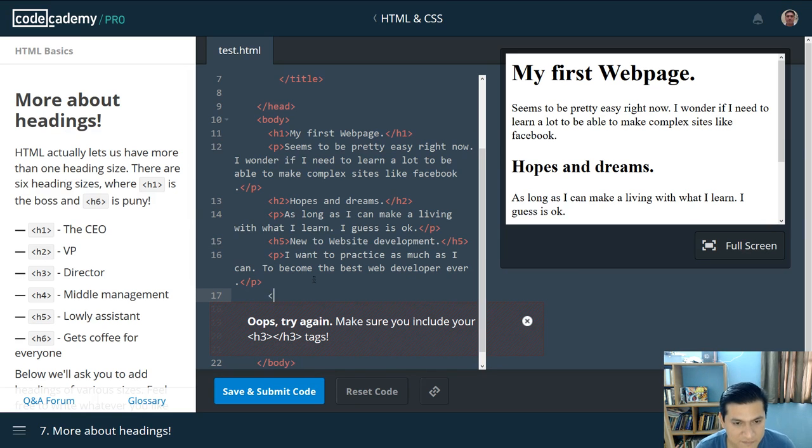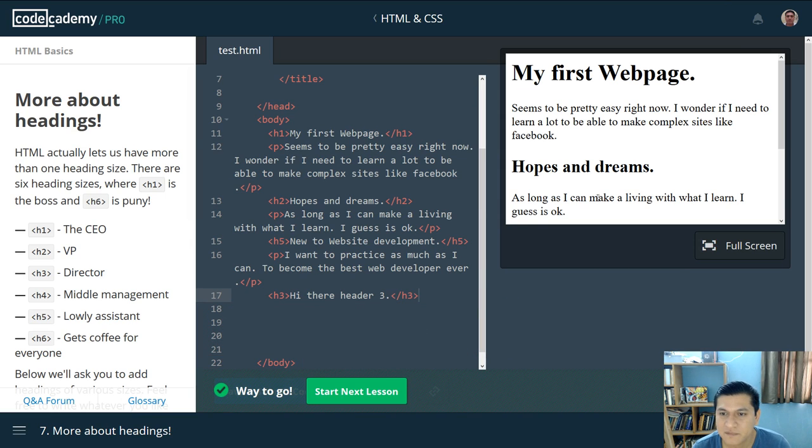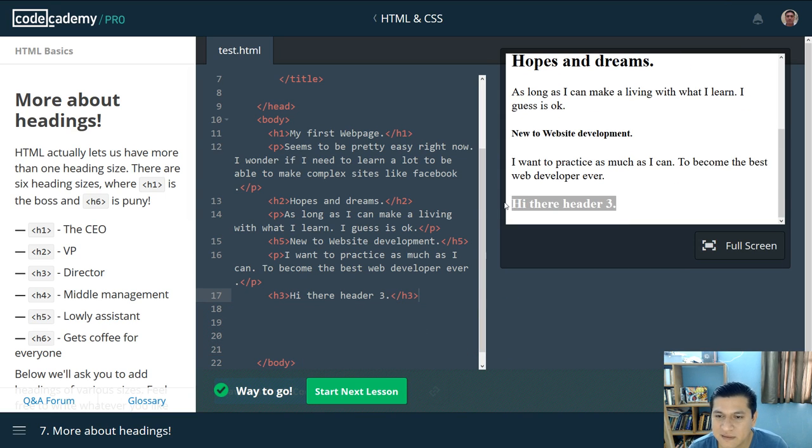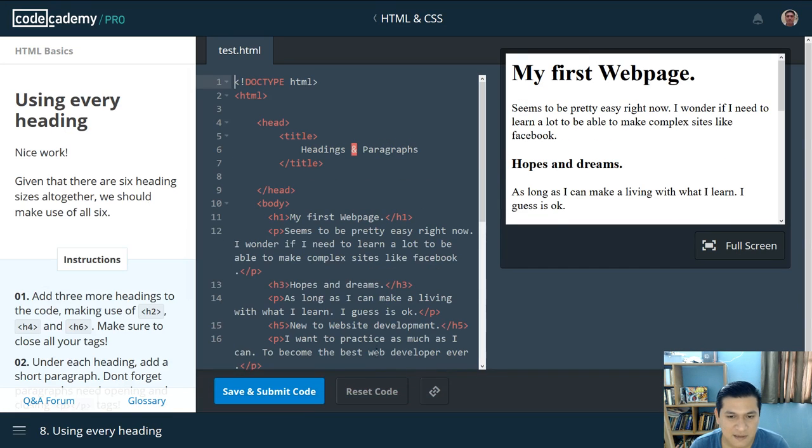Let's try header three. Header three, with a closing tag, maybe this. There we go. So this is the text sample I just added here. This is the new one. Next. Using every heading, nice work.